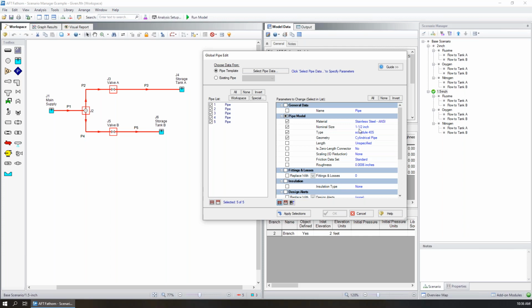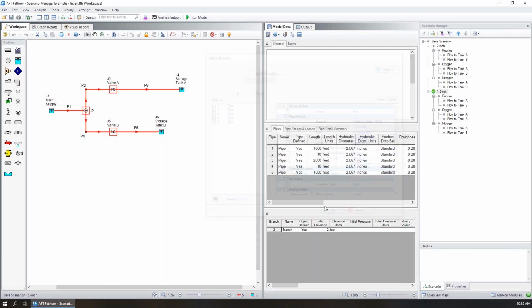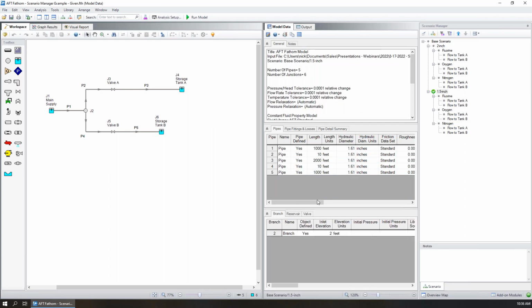I can click this nominal size, we'll apply the material as well, and we'll transition from our 2-inch pipe to this 1.5 inch. So all the pipes I want to change are selected, all the changes I want to apply are selected. I can apply my selections. If I click OK, now what I can see is all of our pipes are 1.5 inches in diameter. So with that one change, I was able to modify all 5 of those pipes. You can imagine in an even more complex system, global edit can save you a lot of time in terms of modifications.